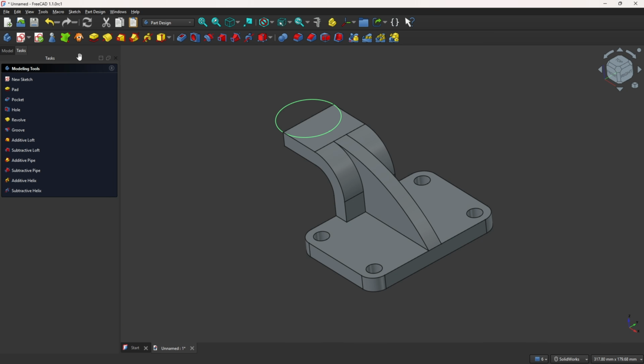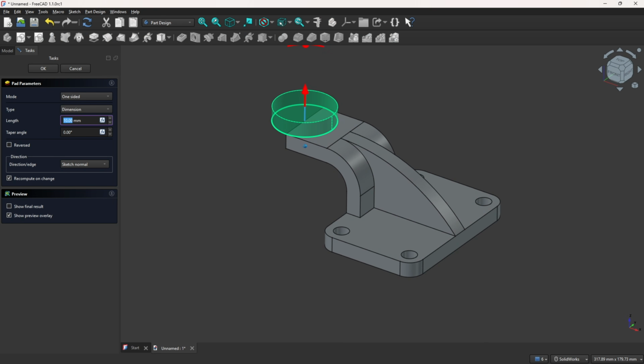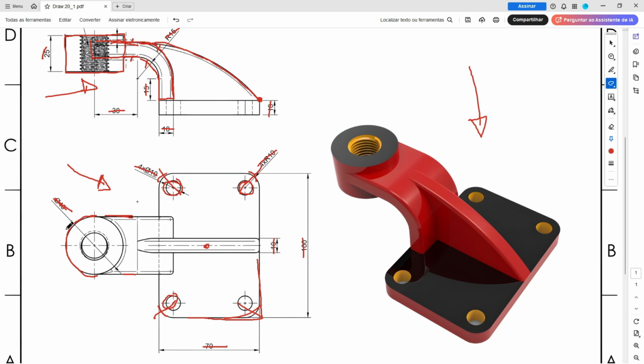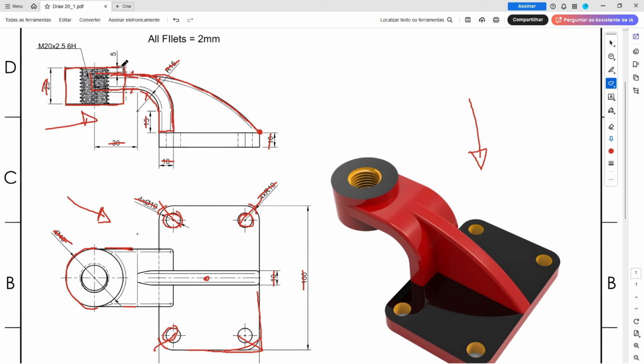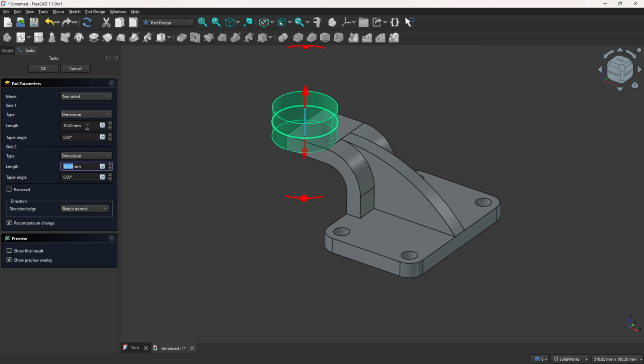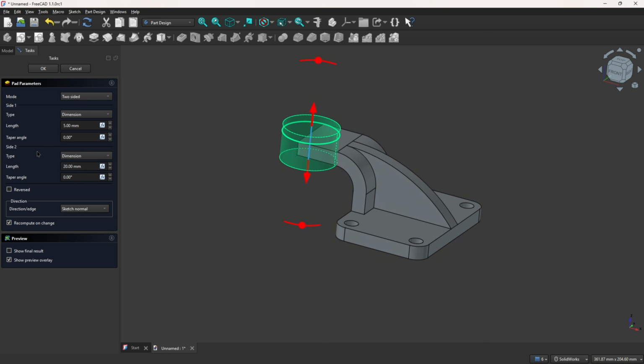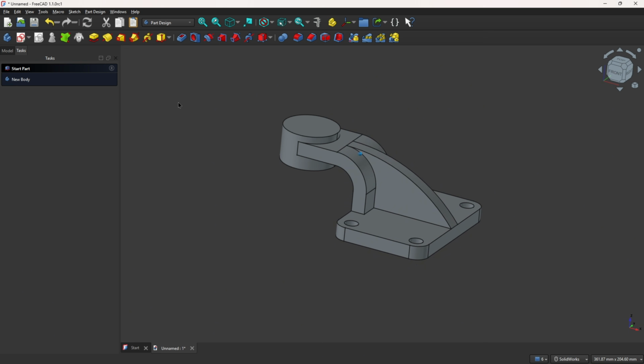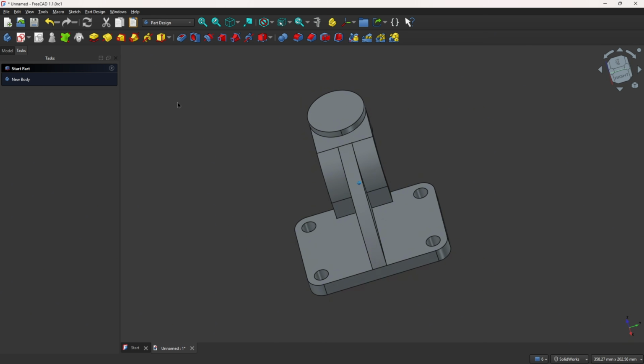And here leave the sketch, go to pad. And the distance here, it has 25 millimeters, 5 millimeters to this side and 20 millimeters to this side here. So the mode here, select the two sides. And the side 1 will be 5 millimeters. And the side 2, the length is 20 millimeters. And press OK. We made this.